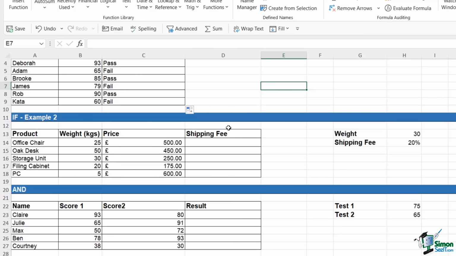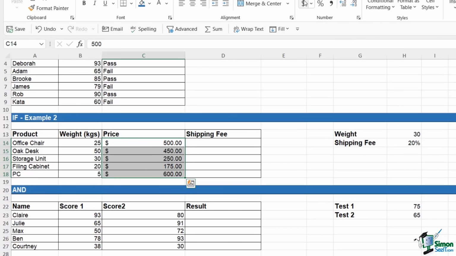Let's take a look at another example of if. And we're going to add in a little bit more complexity just here. So in this second table, we have some products, we have the weight in kilos, and then we have the price for those products. And I'm actually just going to change these to dollars just to keep everything in this spreadsheet consistent. Now, what we're going to say here is that if the weight of the product is greater than or equal to 30 kilos, then there's going to be a 20% shipping fee. And that shipping fee is going to be 20% of the price.